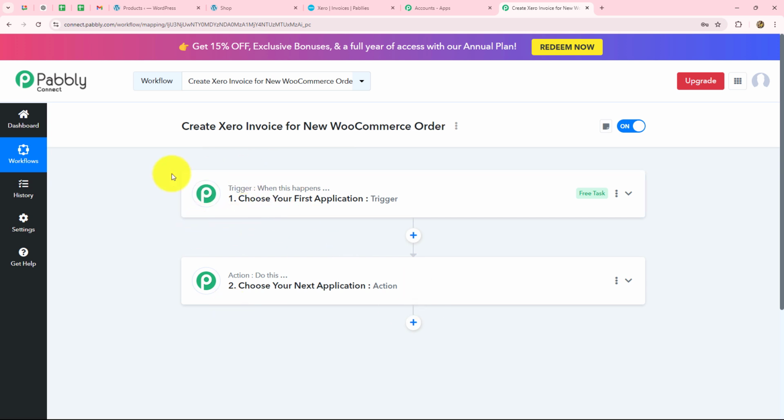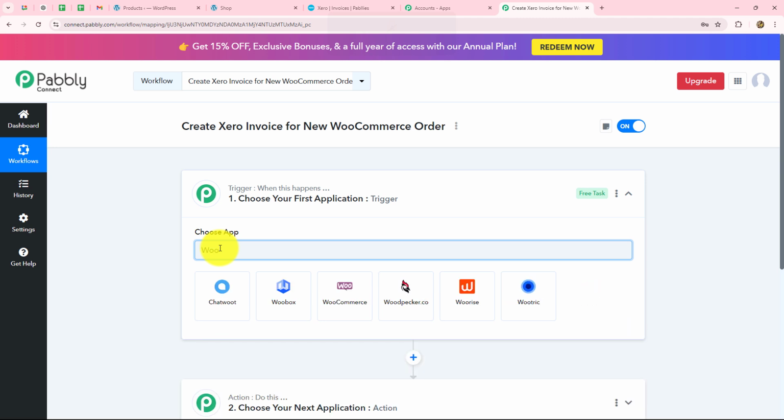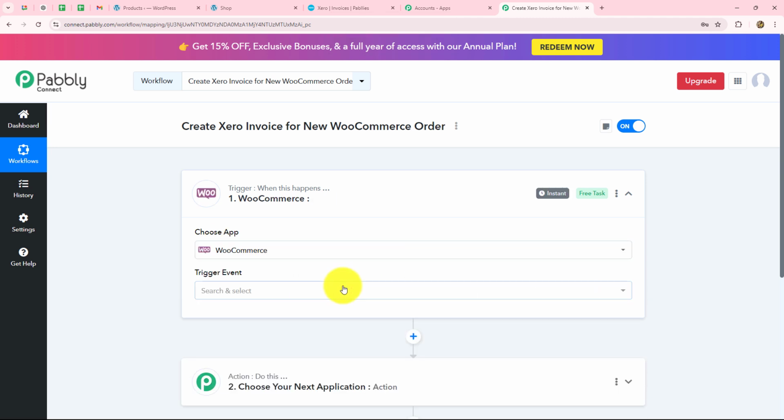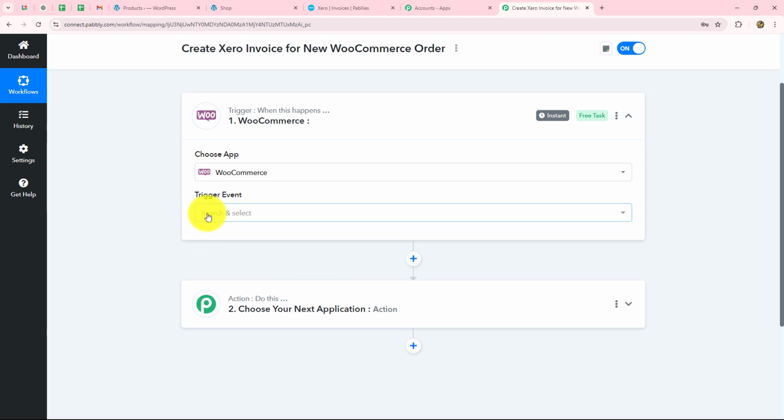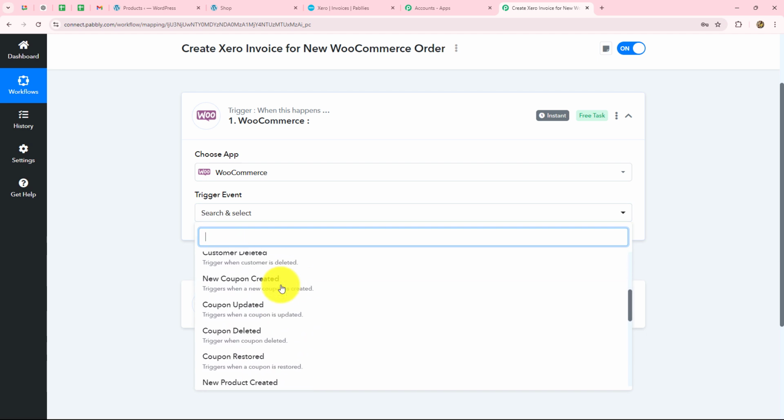And for starting the workflow, we have to go towards our trigger step first of all. Here we have to select our trigger application, that will be WooCommerce. So let's select that quickly. Then we have to select the trigger event. Trigger event is the event on the happening of which the workflow is going to trigger or start. You can see we have multiple options over here in our trigger events.